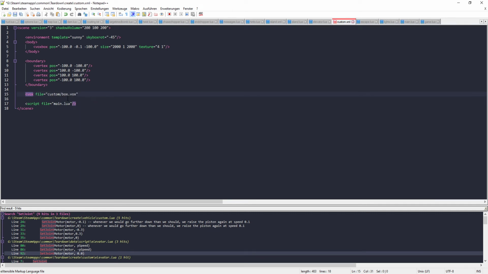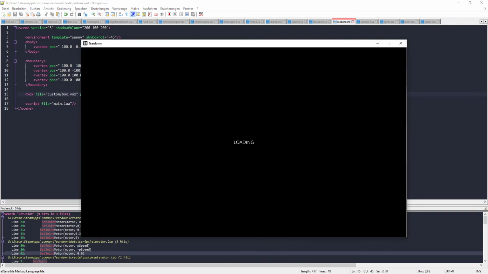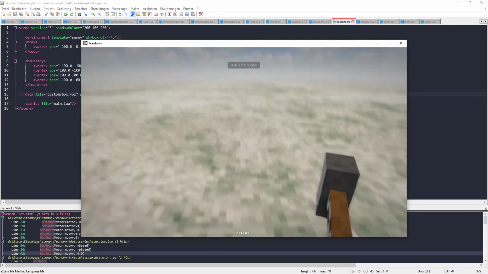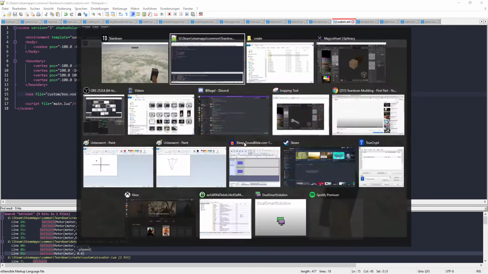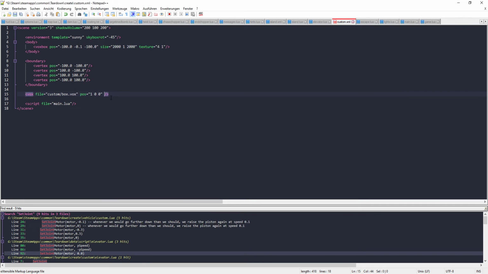Box.vox, and I give it a position of 1, 0, 0. Actually, I show you this won't be enough, because if I start now, I will see nothing at all. There is nothing here because I forgot to add prop equals true.